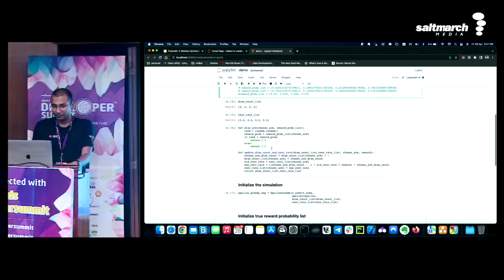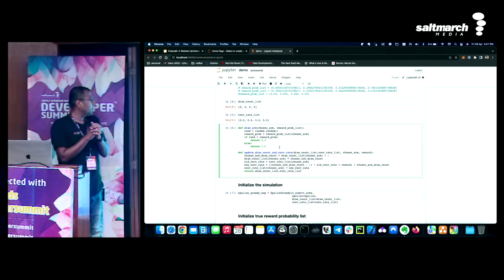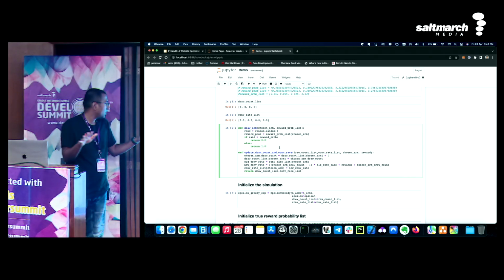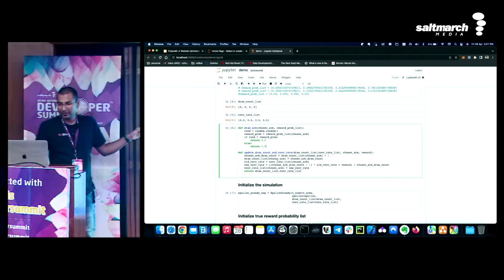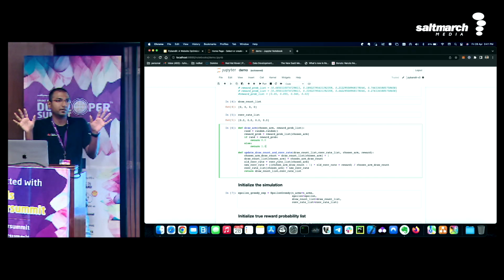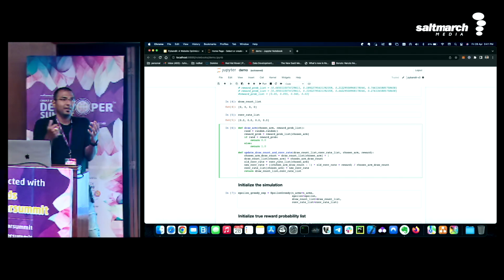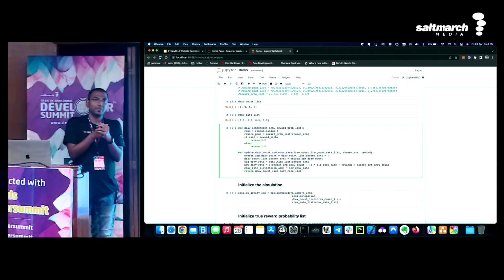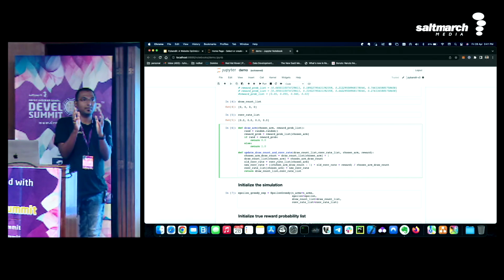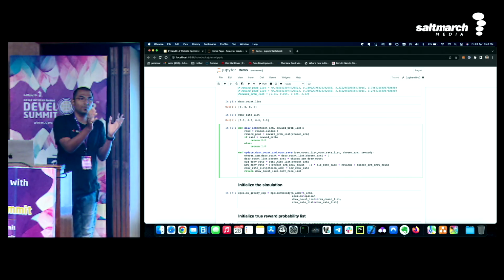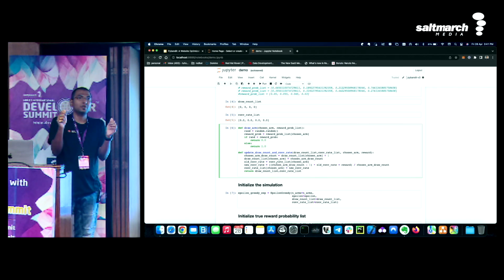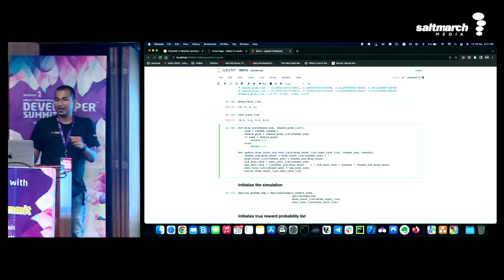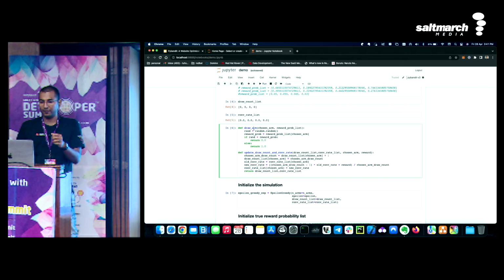Now, we also need to create these 2 functions, draw arm and update draw count conversion rate. They are just external functions to simulate the response of the users as they visit individual variations. Draw arm is: what are the chances that if a particular user sees a variation, let's say V1, that particular user is going to convert? That's what draw arm is going to give you.